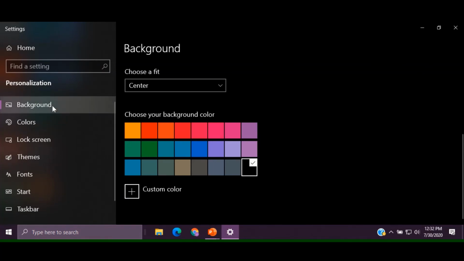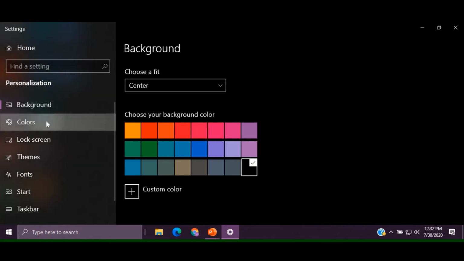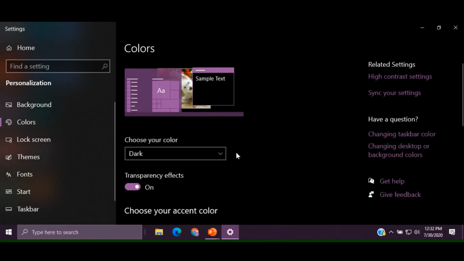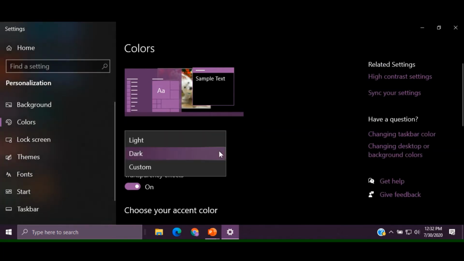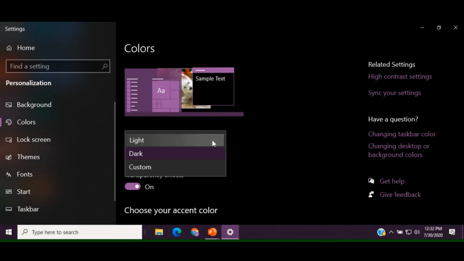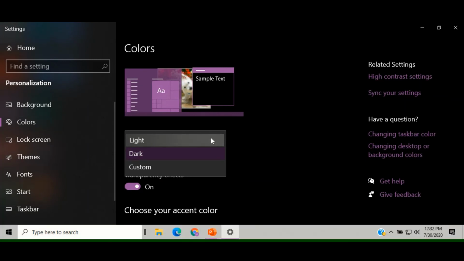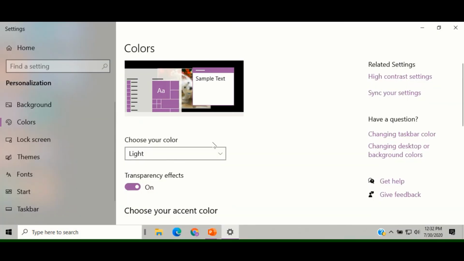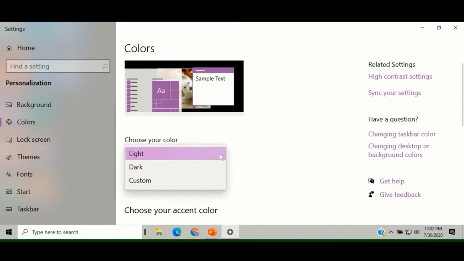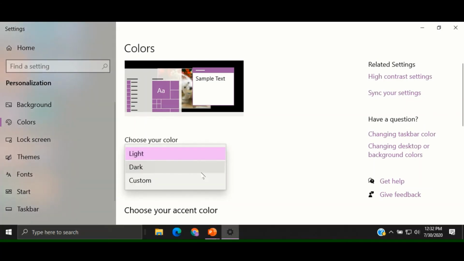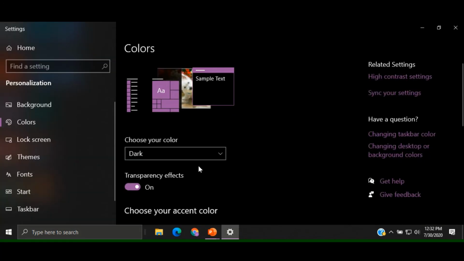The next item on the left-hand side is colors. I've chosen a dark theme. You can also choose a light theme. Do you see how it changes your screen? I'm going to go back to my dark theme again. So I believe it's easier for you when I'm teaching for you to see.